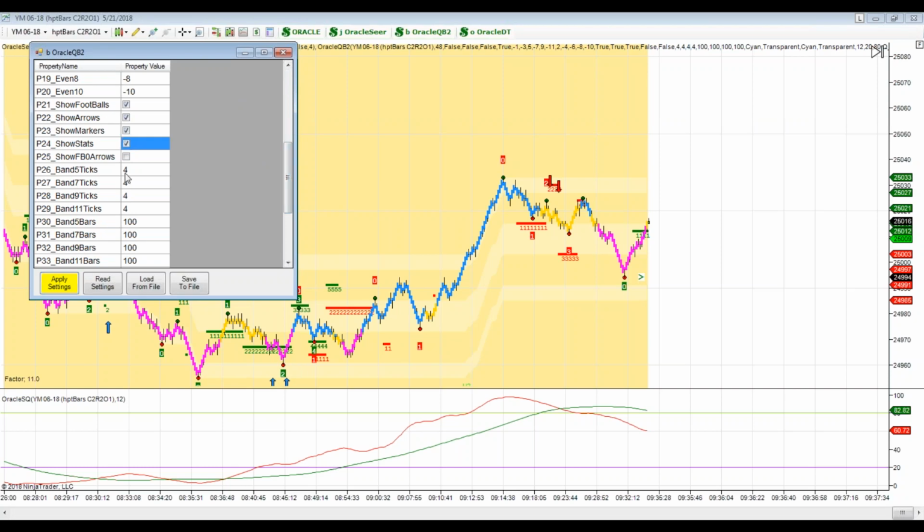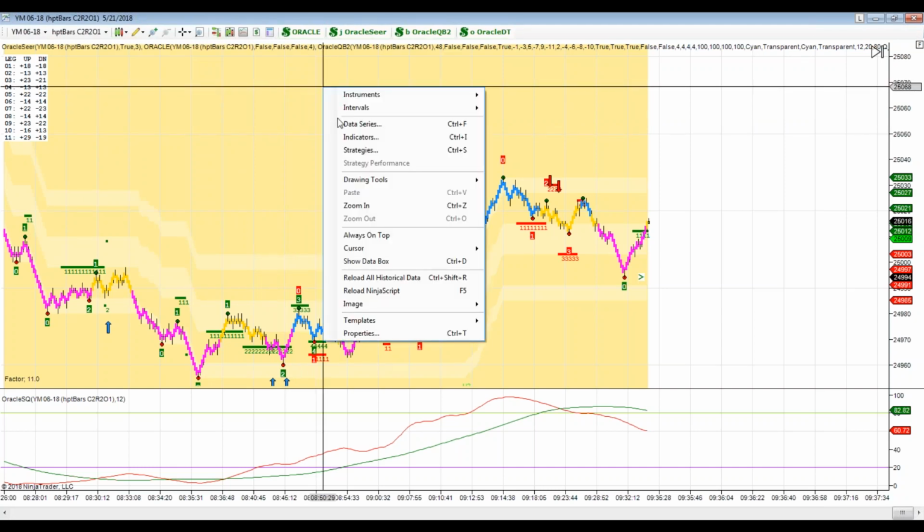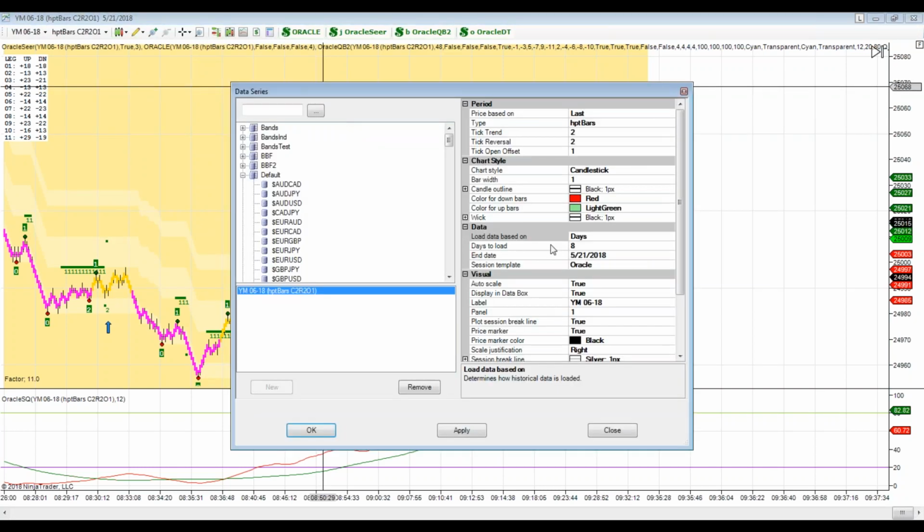If I do show stats and apply this, okay, remember, and here's the other thing, you generally want 8 days to load on your chart. You don't want to go much more than that unless you're using one of these other instruments that doesn't trade that much, like the meats, the grains. Then I usually go 20 to 24 days. But any of these other markets that are very active, 8 days is fine.